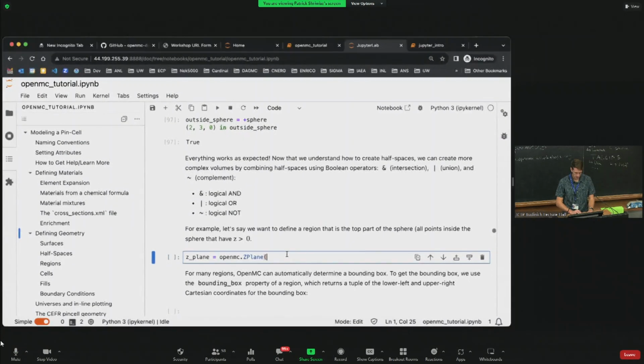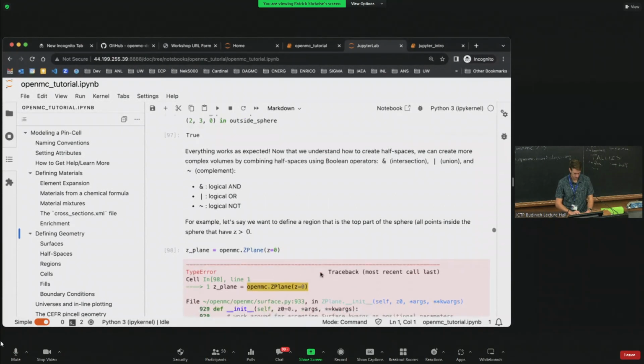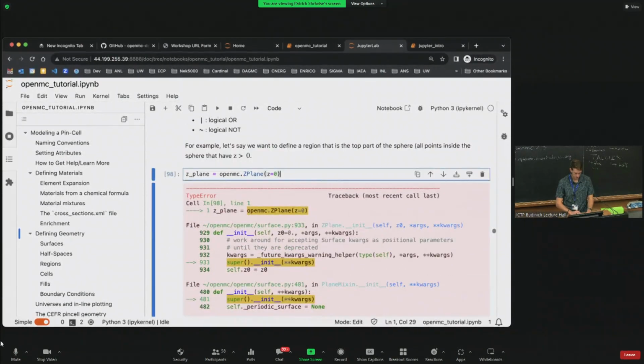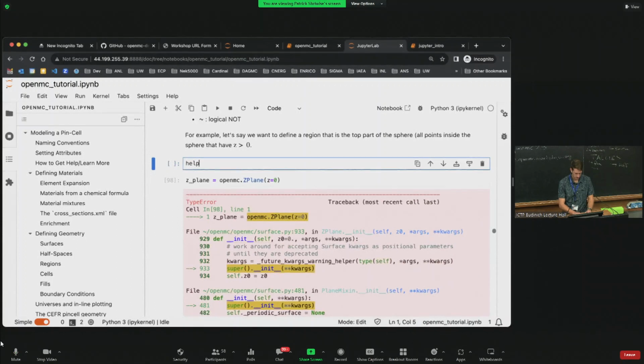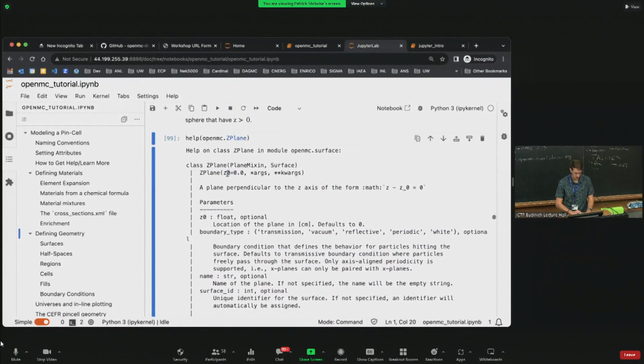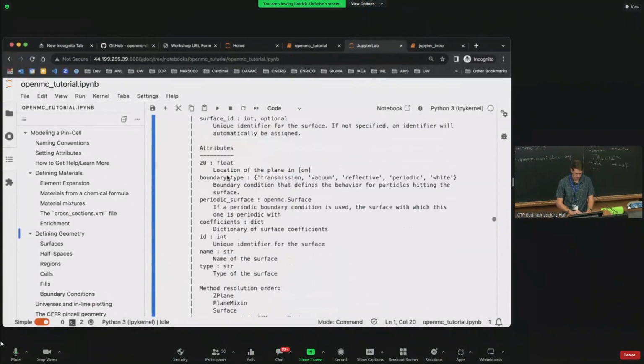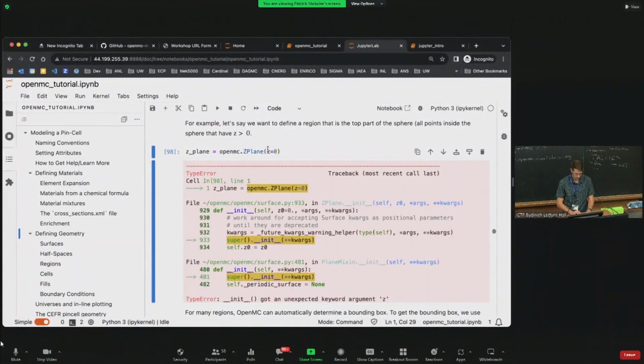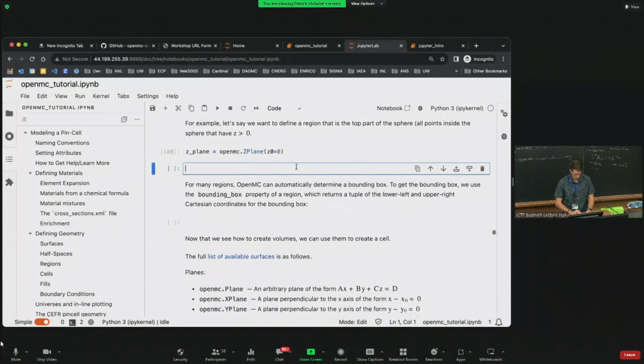All right, and so for this, we're just going to specify z equals 0. Oops, the argument's a little bit different. So I'll use my help function. And it just wants me to use a slightly different argument name here. So if I look at what it's asking for, it's looking for z0 instead of what I provided. So I'll give it that. We'll get our z-plane.